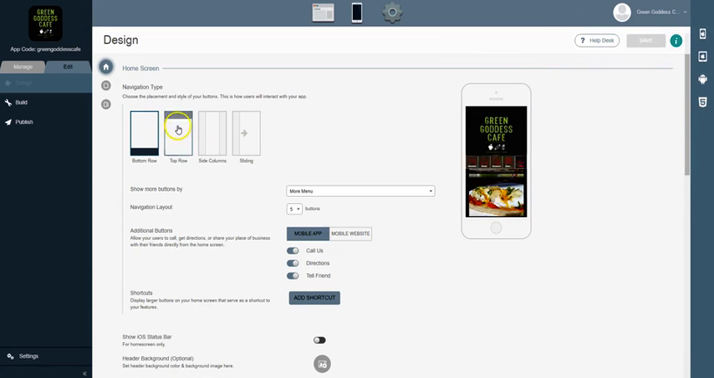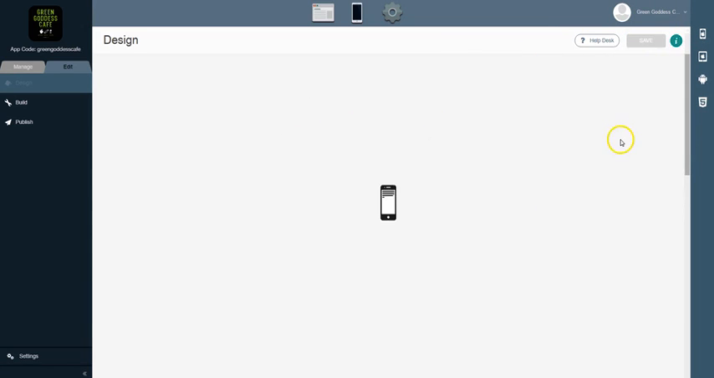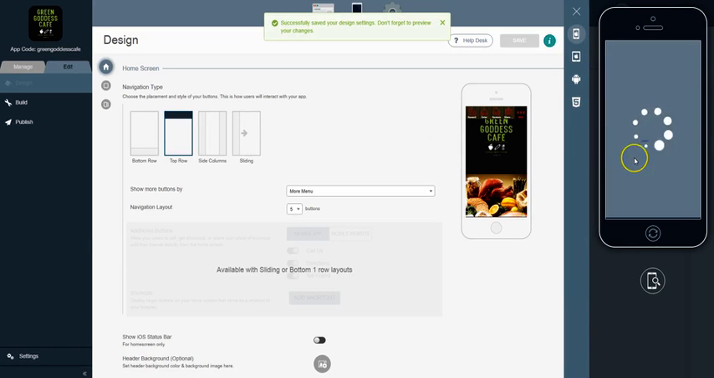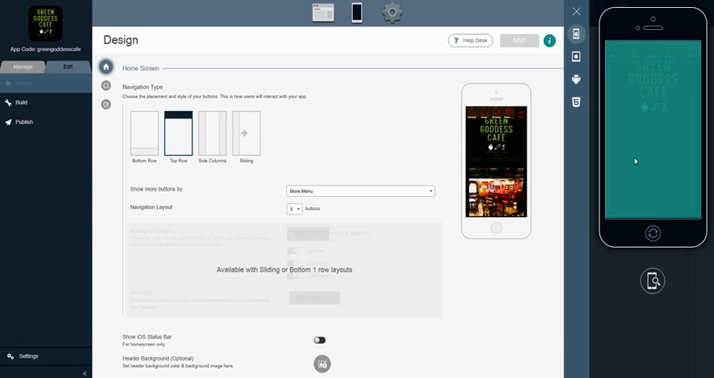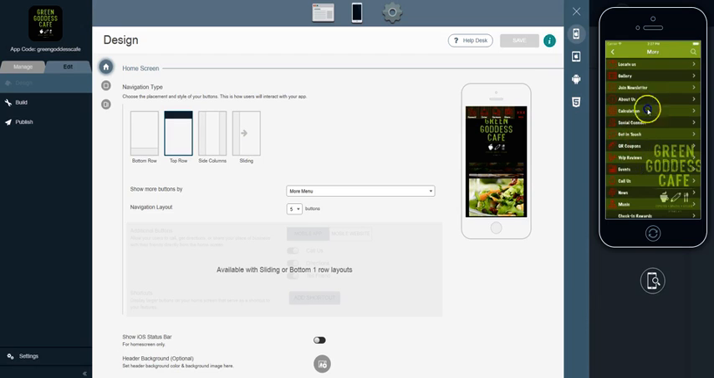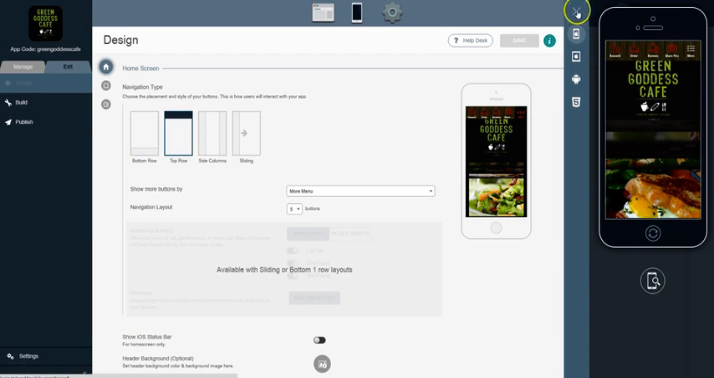Now let's go ahead and change this. Let's just use them all. Let's save the top one. Go ahead and preview this. Now look at this. Your layout is now on the top of your mobile application. Same sort of concept, hit more. This is where you're going to see all the other features that you've enabled inside your mobile app.